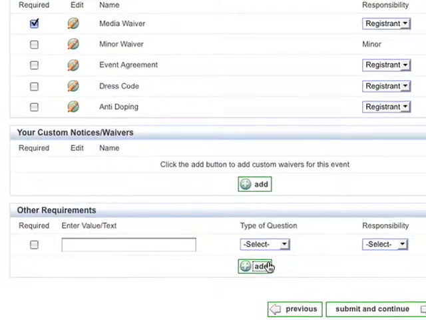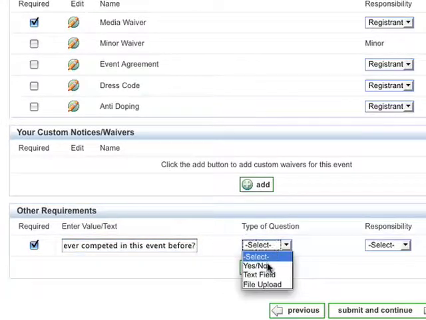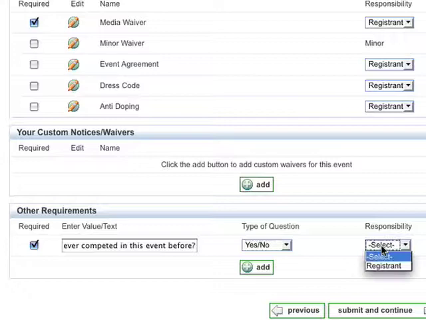By simply choosing from the predefined requirement forms, it's very easy to set up an event. But we also give you the flexibility and power to create custom waivers as well as ask your own questions during registration. So let's ask one additional question and then move to the next step in the wizard.